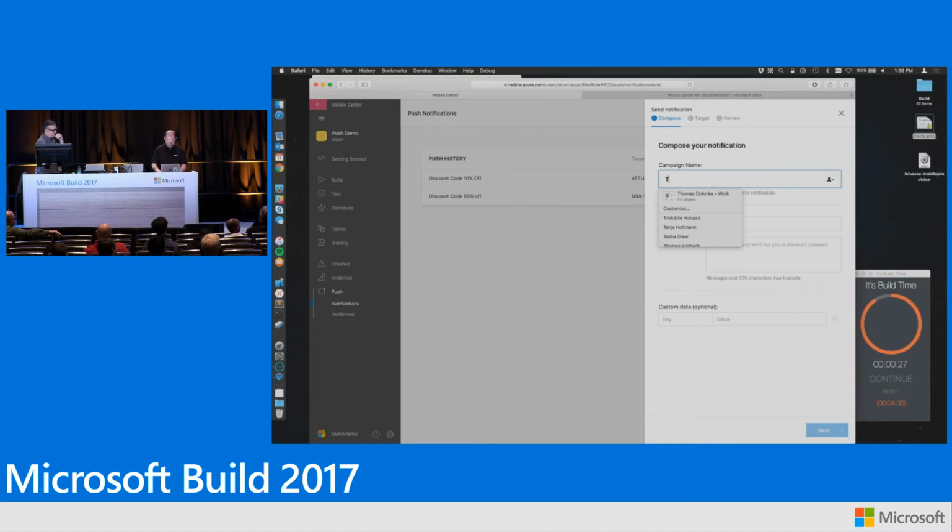So I call my campaign the 75% discount, and I want to say you get 75% off as you are on T-Mobile. And then I click next, and now I can pick who I want to send my push notification to.